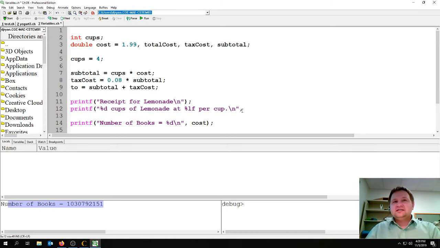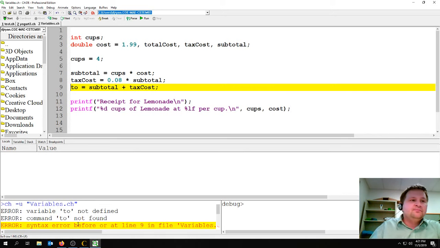And so the first thing that I can do is fill in my number of cups. So I can say cups as my next argument. And then I can fill in my price per cup, which is cost. And if I were to just run this after getting rid of my number of books, oh, I made a mistake. I need to fix this to be total cost and run this once again.